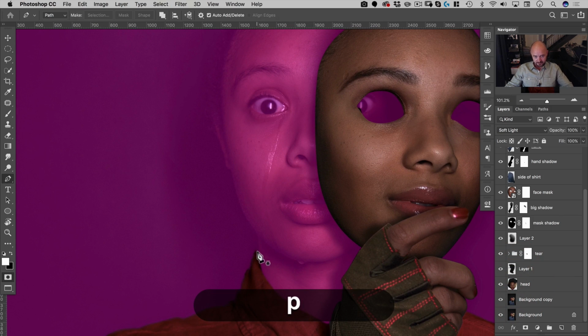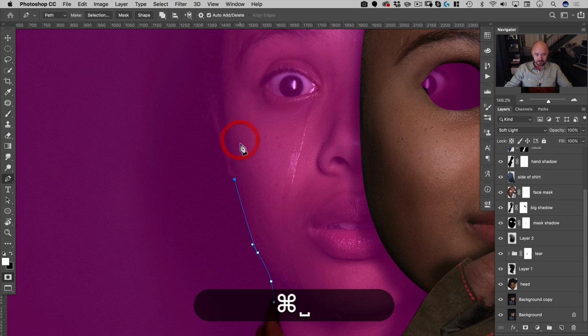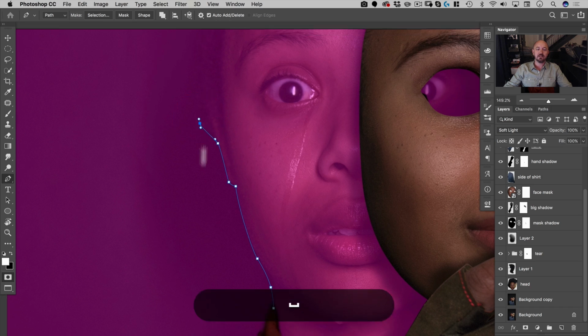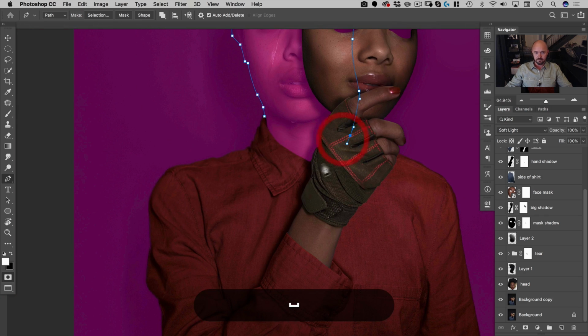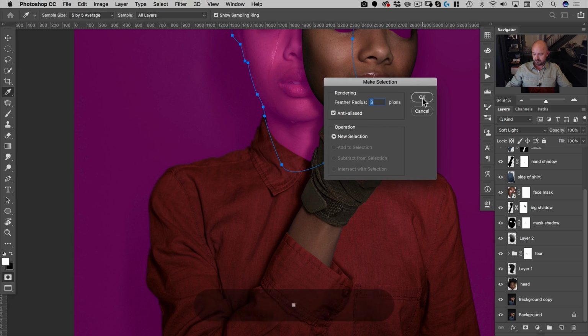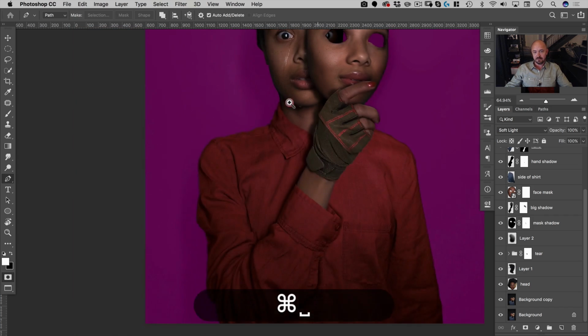Let's go ahead and use the pen tool for that. Doesn't have to be super accurate because I'm just going to use a large brush to make the whole background go to black. And we're going to make a selection there. Let's do that back to point 2. And then Option, Delete, to add that to our selection.